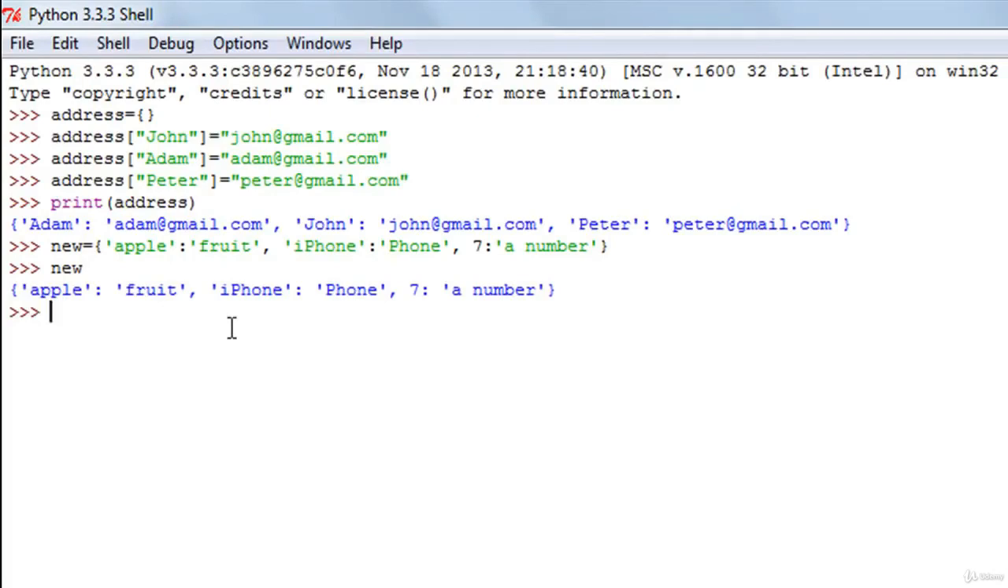Next, what we're going to see is how we can simply see the keys in a dictionary and not the values. So what you have to do for that is type in the name of your dictionary and then use the dot operator and type in the keys method, right? So you type in keys and then follow that up with a pair of empty parentheses, and when you press the enter key, you see only the keys in your address dictionary, which are Adam, John, and Peter.